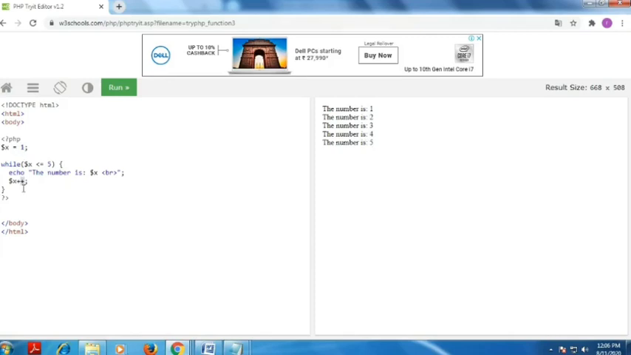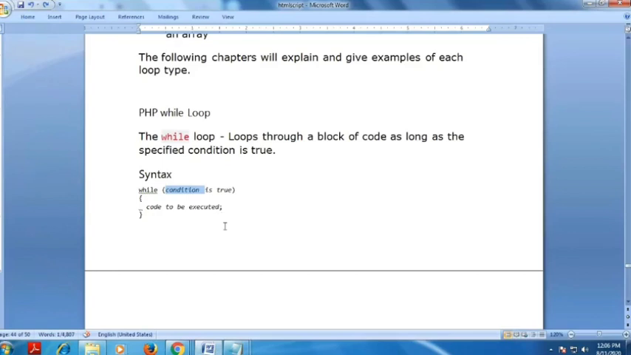Then you come to the increment: 5 plus 1. What is the x value now? 6. The 6 goes to the while condition: 6 less than or equal to 5. The condition is false. The statement will not be executed, so you come out of the while loop. This is the repeated loop. Okay, this is the example of the while loop.